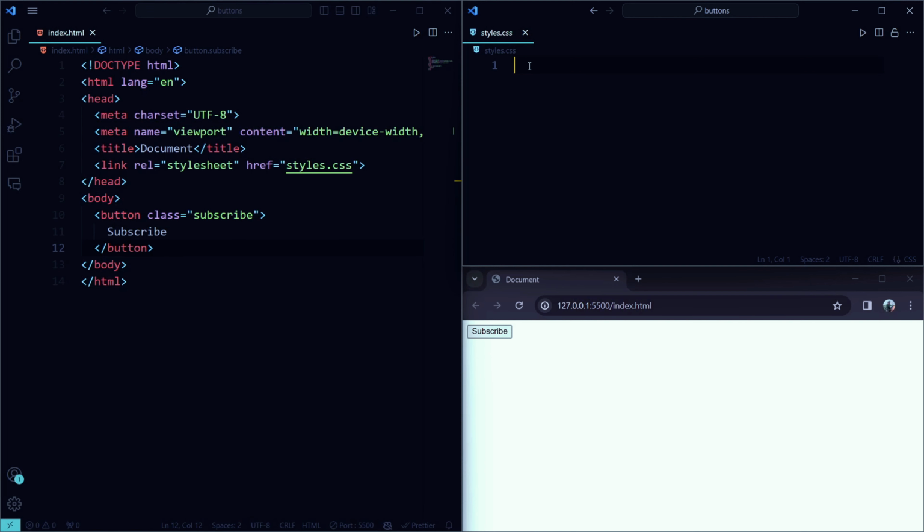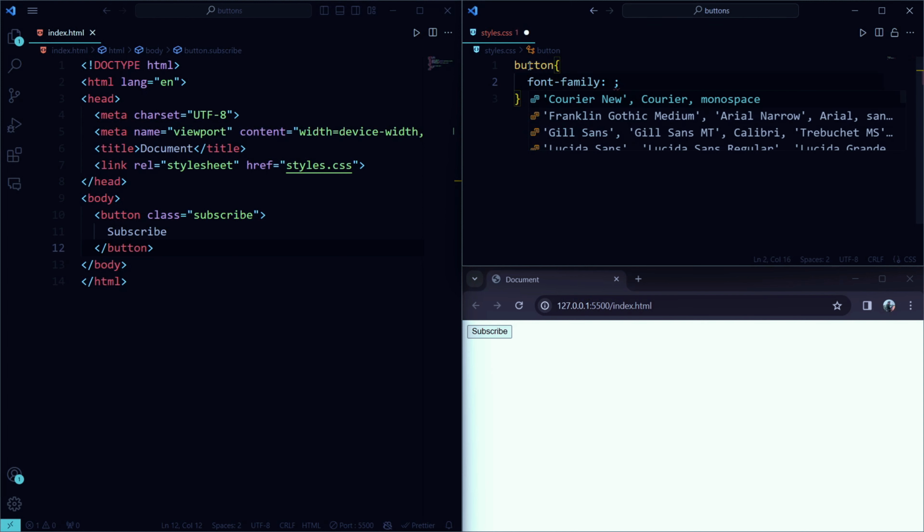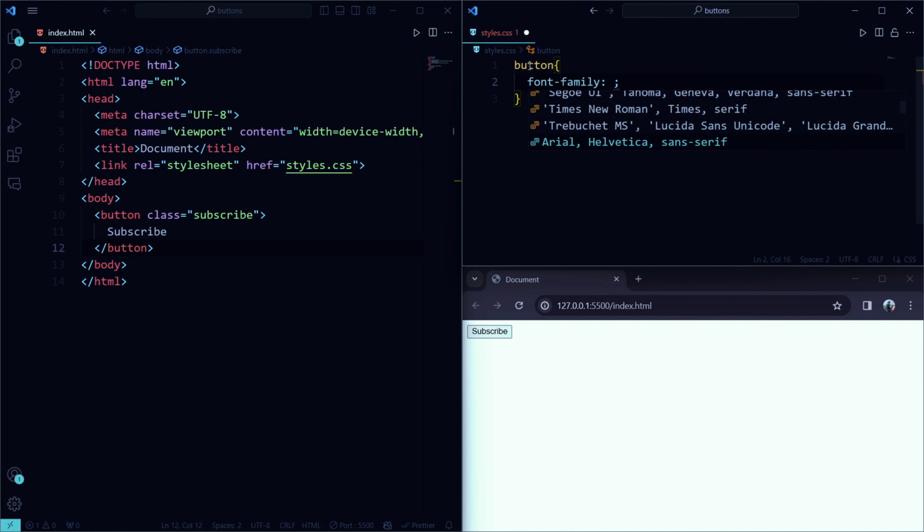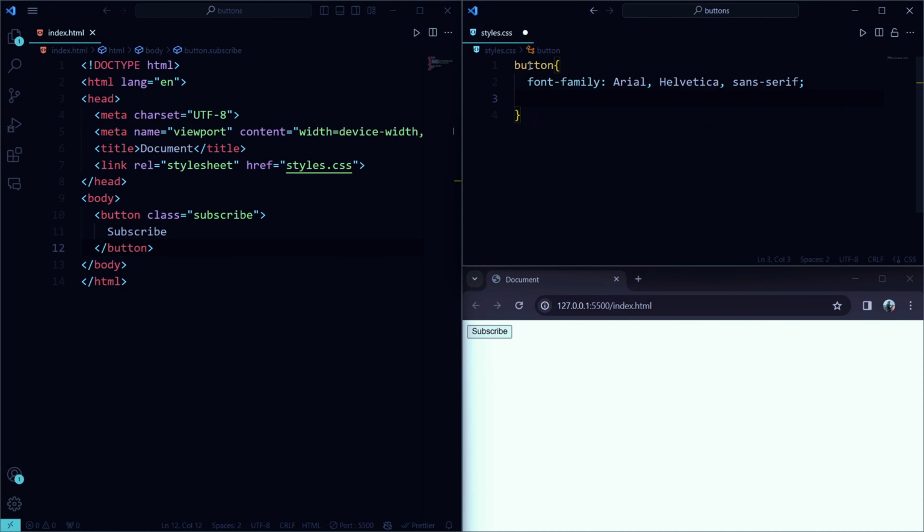So we'll come over here and simply say button. And in this button, we can do a few things. Like we can say font family. Let us make the font family something like Arial. Now the next thing we can do is define the font size. So this font size, we can increase to maybe 20 pixels. Let us refresh. Now we can give it a padding. We can give a padding of 10 pixels to top and bottom, and for left and right, we can give it 20 pixels.